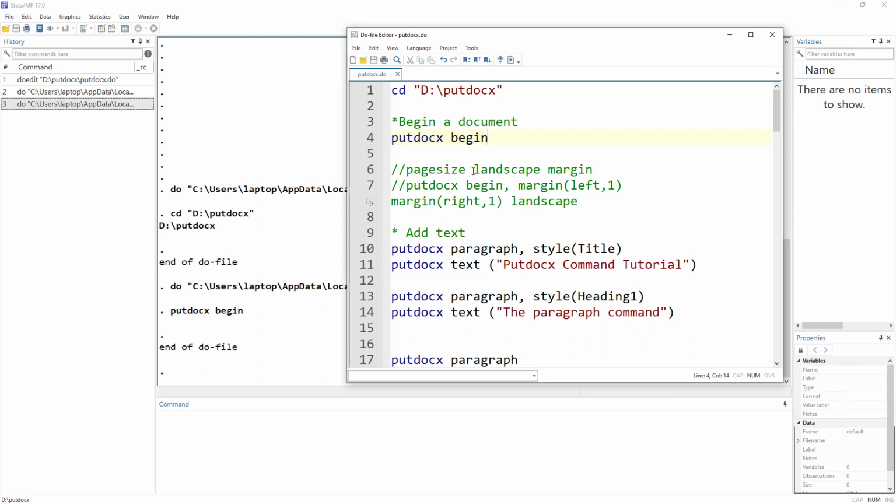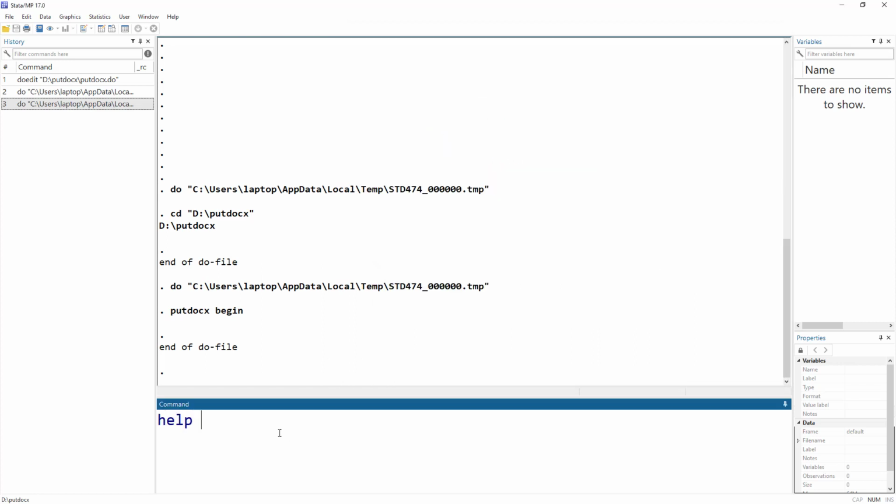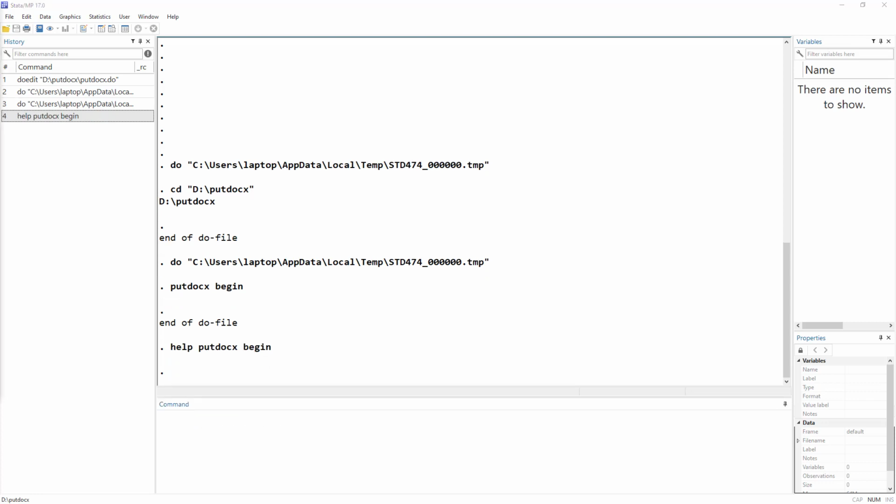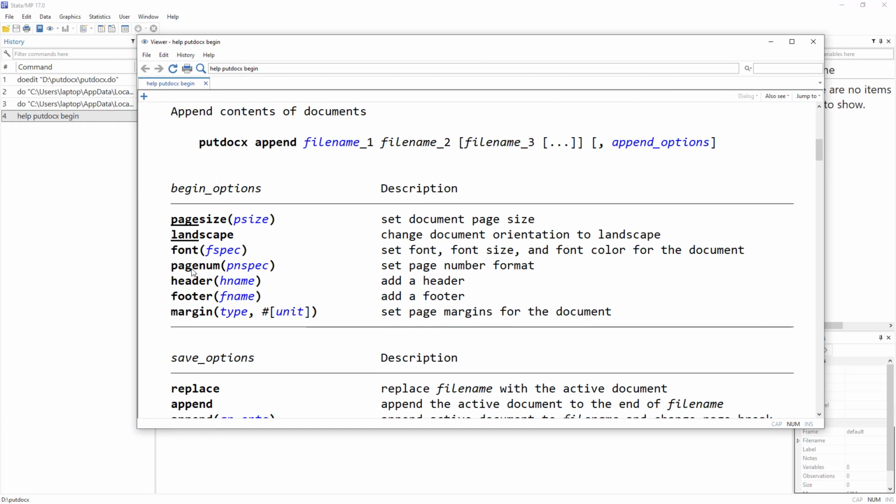There are multiple options that we can use. We can set the page size, with a comma and then add page size. We can have either a landscape or a portrait size. We can set margins. This is how it would work: margins left would be 1, margins right would again be 1, and instead of the default, we need a landscape document. If you type Putdocx begin, you would find different options that can work with Putdocx, such as page size, landscape, and so on.